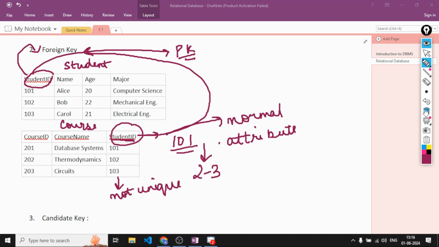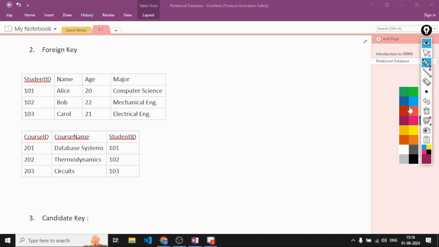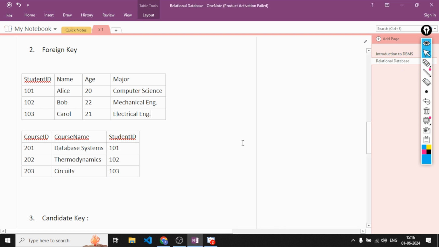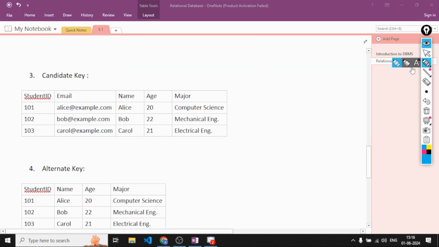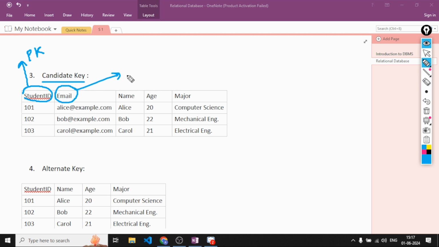Now let's move forward. Next is candidate key. Let's understand what I mean by candidate key. In this table, if I see carefully, student ID is the primary key, which we already know. But email can also be a primary key. Name cannot be, age cannot be, major cannot be, but email can be a primary key because every user will have a unique email ID.